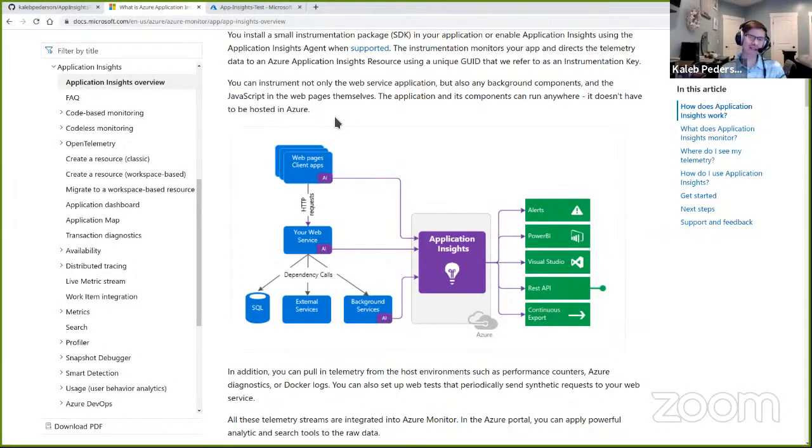Application Insights is designed for application performance monitoring. So it can tell you how long your web pages take to load. It can tell you how long your backend service takes when processing requests. It can tell you about the calls to the dependencies. And then all of that information is available within the Azure Portal UI.